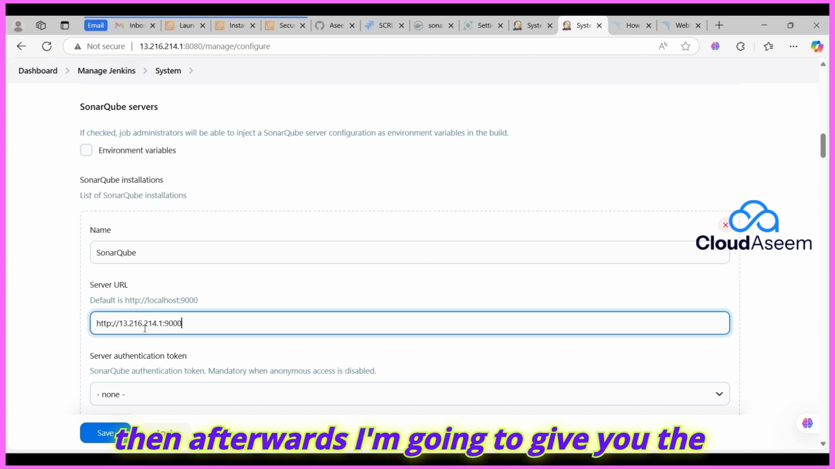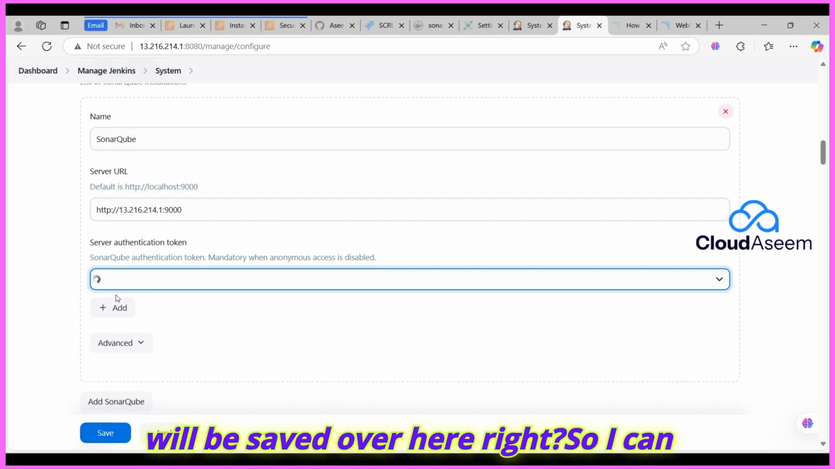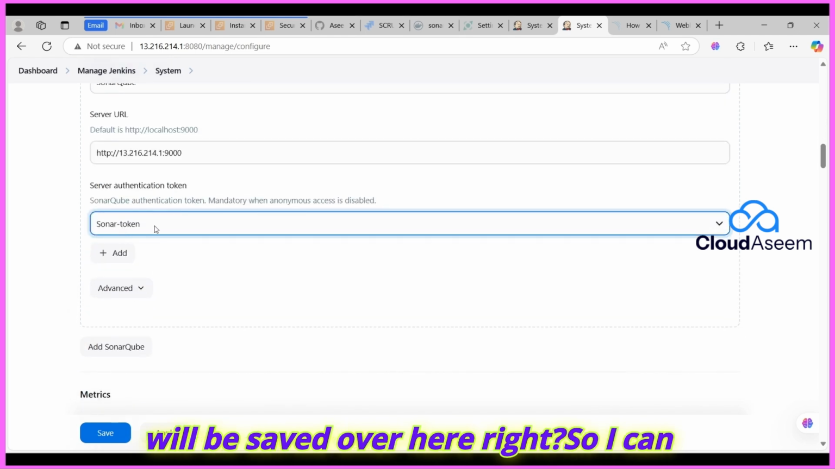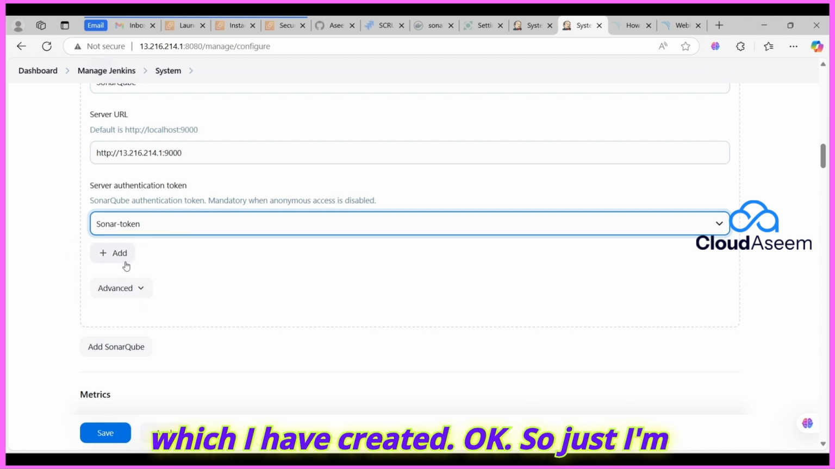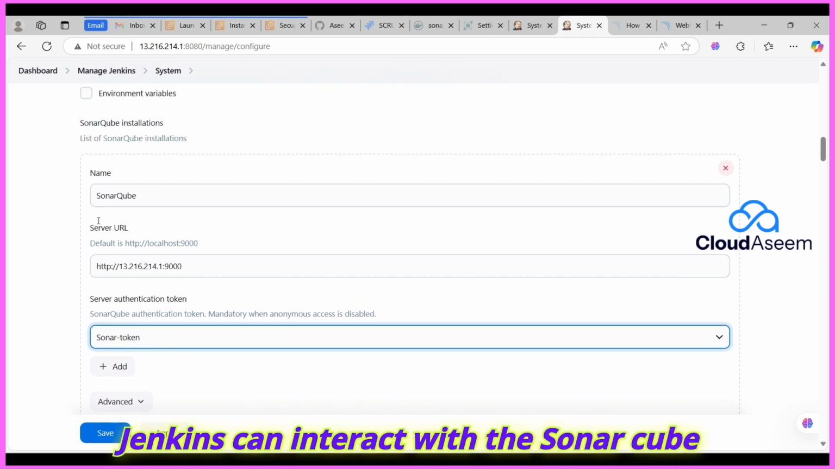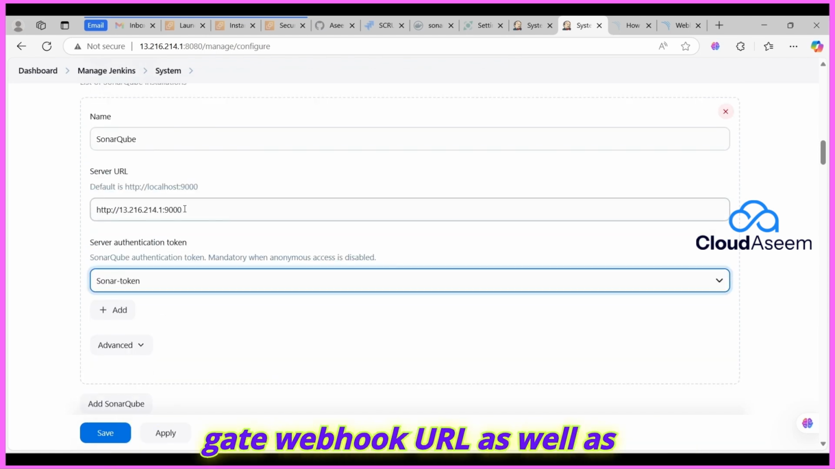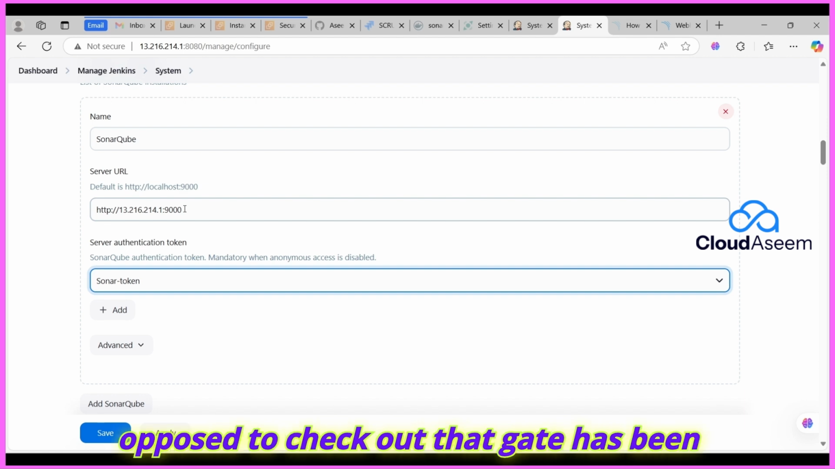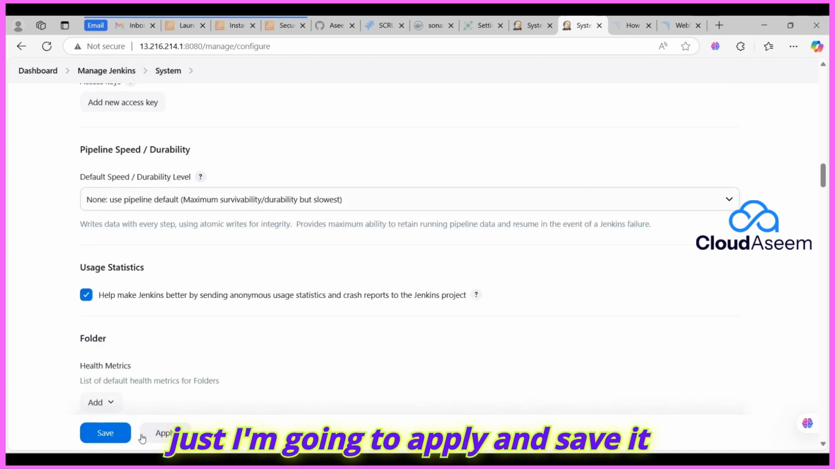Then afterwards, I'm going to give it the URL, and if you check over here, the credentials I have given will be saved here, right? So I can see it in the drop down. I'm going to select this credential which I have created. I'm just going to give this authentication token. With this authentication token, Jenkins can interact with SonarQube, and it can get the quality gate webhook URL as well as post to check whether the gate has been passed from SonarQube or not. So I'm going to apply and save it.